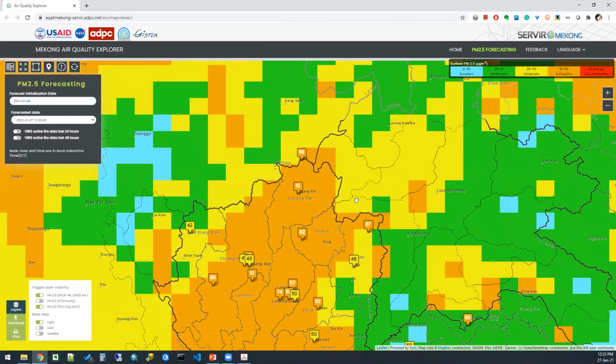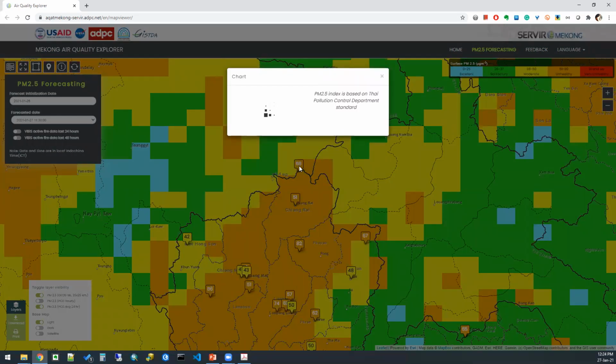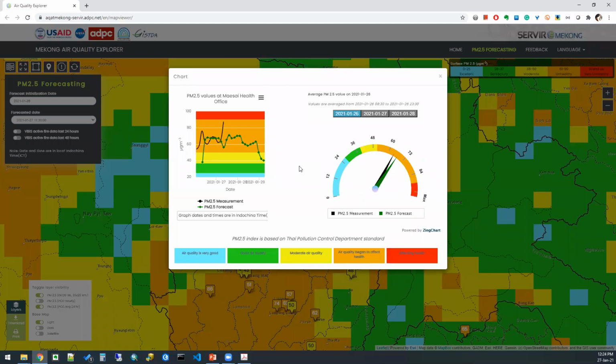And now let me introduce the special feature, how we can see the forecast data. I click on this station, and it will draw the graph. In this graph, you see two lines. The black line is the amount of PM2.5 from the ground measurement, from the ground station, and it stops at the most present time. This is in the morning of today, January 27th.